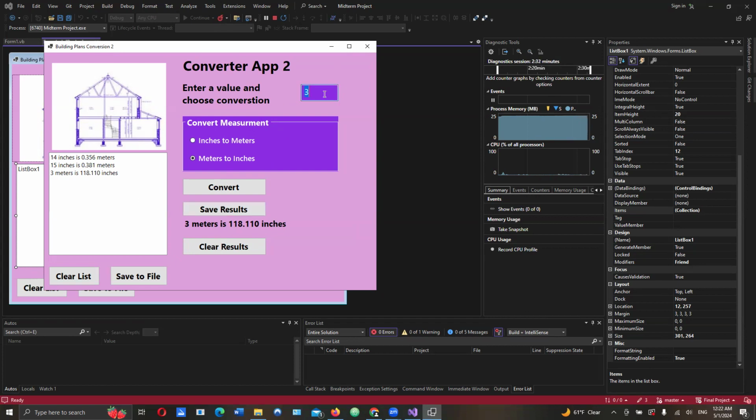And then we can enter a decimal, so 0.91 meters to inches, with that button selected. Click on convert, and that also converts it and shows the result right here. We click on save results. So right now we have 4 entries. Then we click on the save to file button and it shows right here, saved 4 entries to file measures.txt, as required.